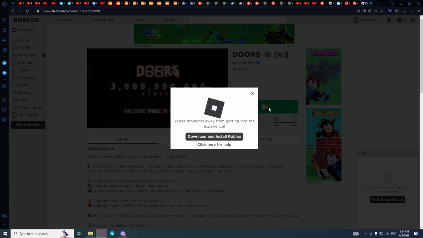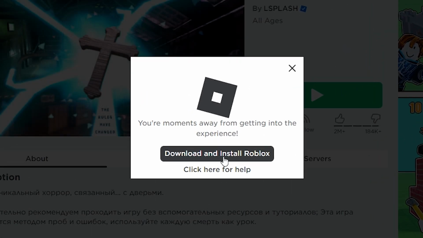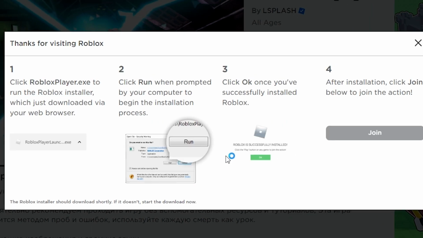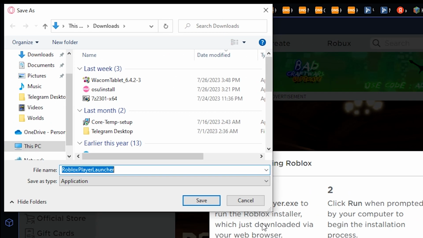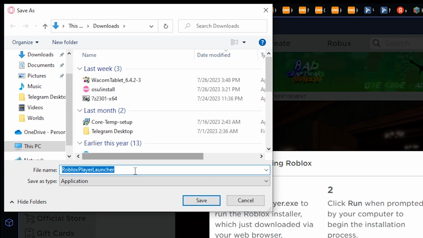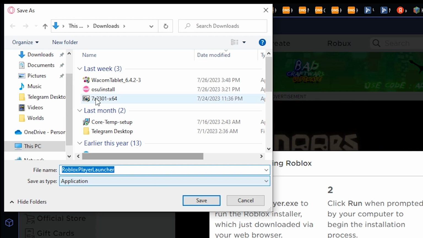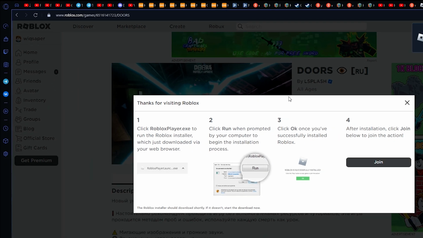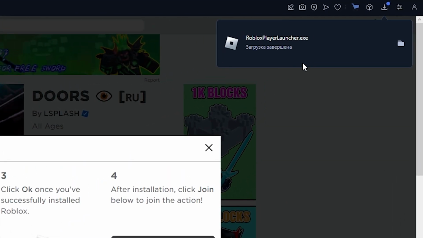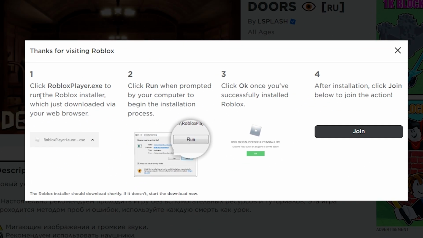Wait a little while. And after that you can click Download and Install Roblox. Just click it. And in the pop-up window that appears, you can choose where you want to save this file. In my case, I just download the file there. And as you can see, the file is downloaded. And here you can see the instructions. Just click Roblox Player EXE and run.